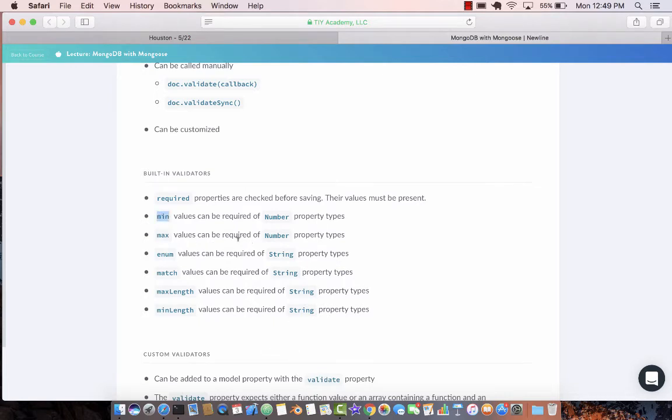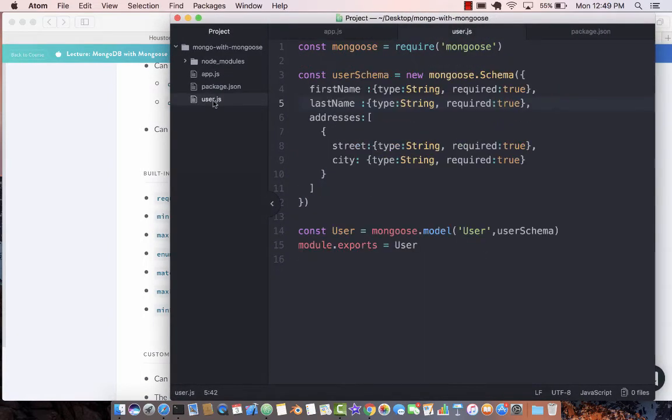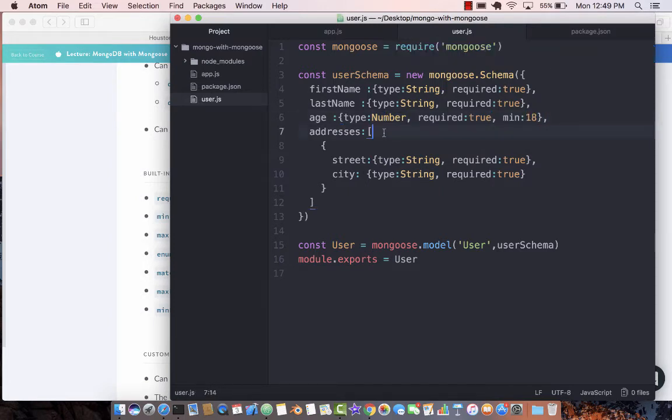Let's use a minimum. Now the min validator is going to work with the number data type. We don't have a number property. If I open up user.js, you'll see everything is a string basically. So let's go ahead and add something like age. We're going to say type is number, required is true, and minimum age has to be at least 18. All right, so let's go ahead and run this now.